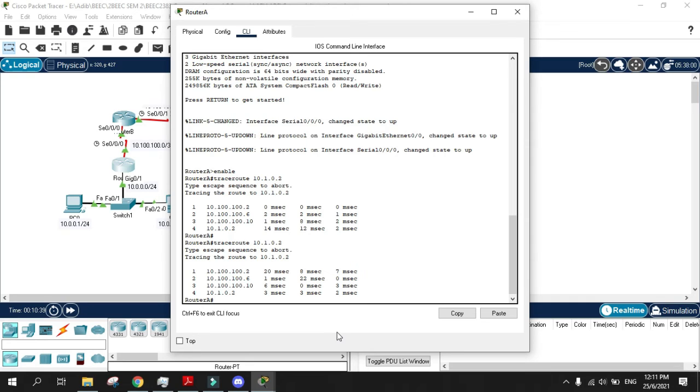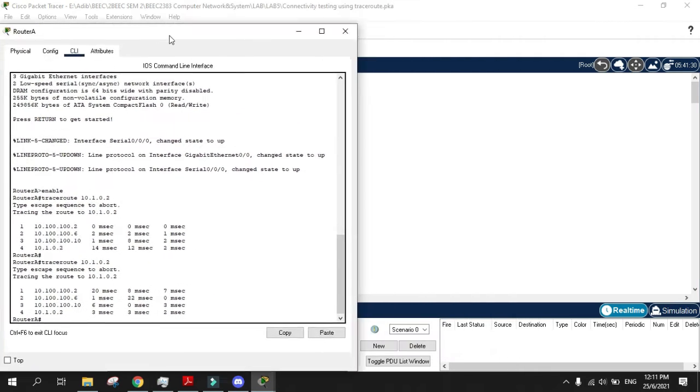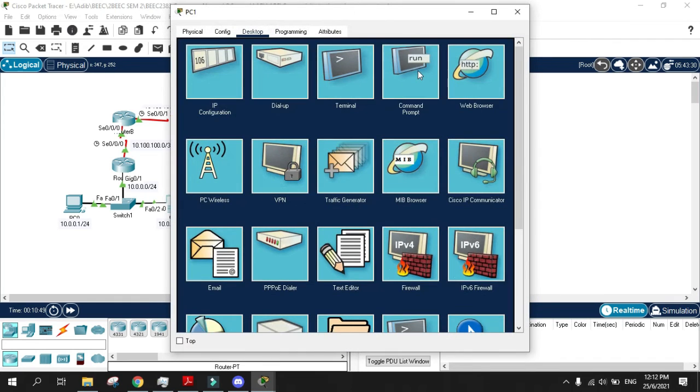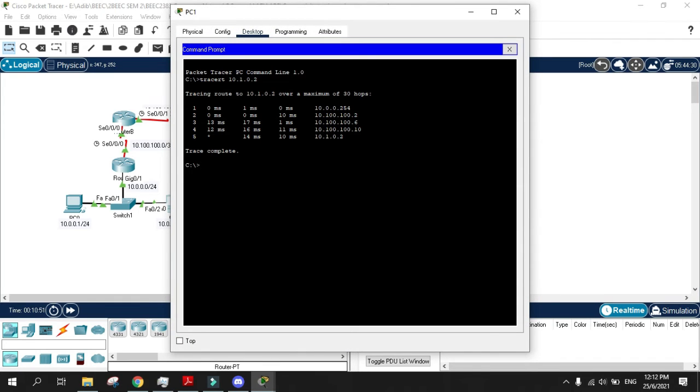Then compare the output from the router traceroute with the PC traceroute command. So we go to PC1 and enter traceroute 10.1.0.2.